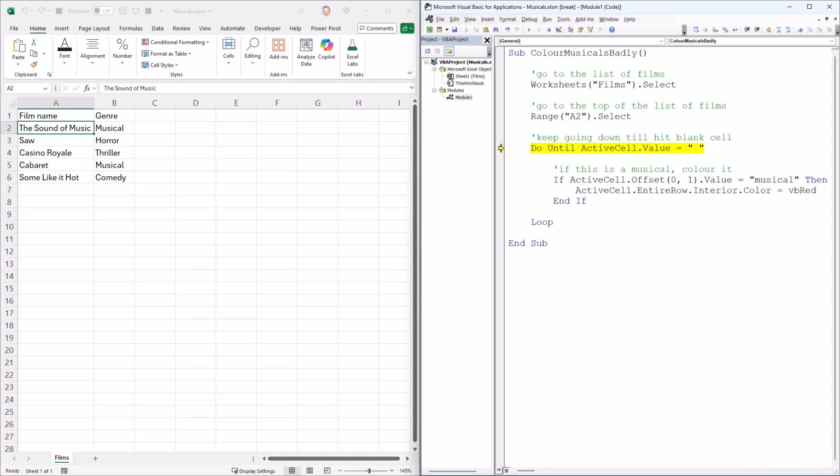A second problem I've got is when it gets to this line, it's testing whether the value of the cell to the right is musical. But if you hover over the word, you'll see they have different case. And because VBA is a case-sensitive language, that if condition will never be triggered, and no musical will ever be coloured red. And finally, a third problem is what it should be doing is going down to the next cell to carry on through the loop, and it's not doing that.